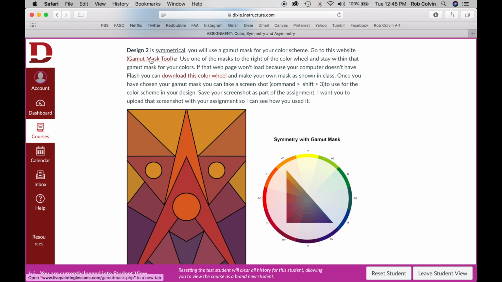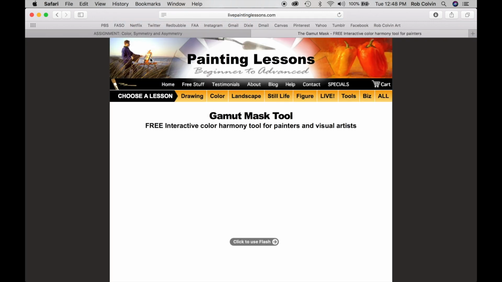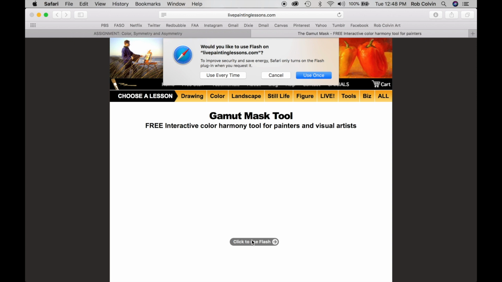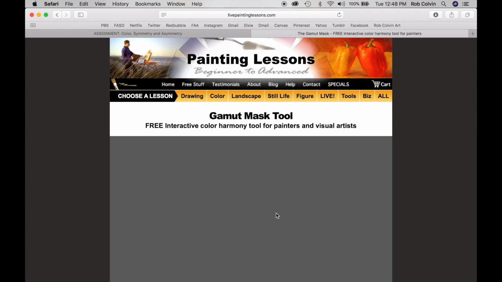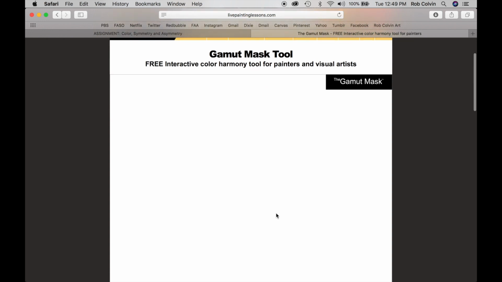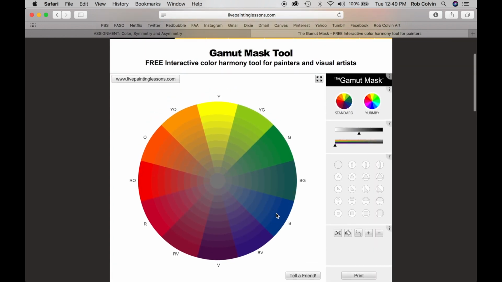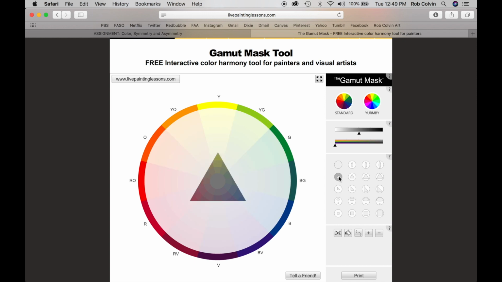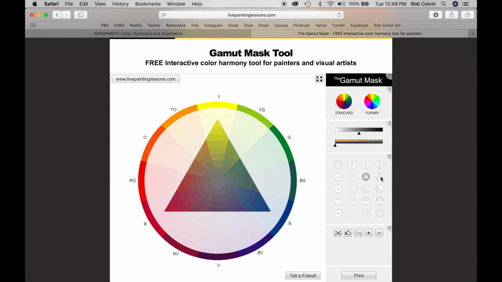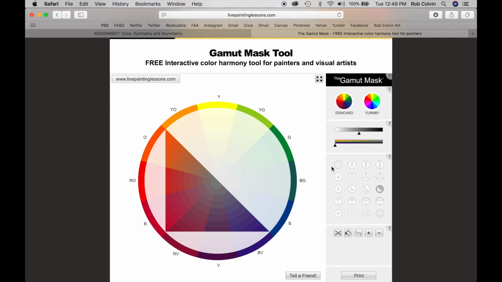So if you click on this link here, it will take you to this site, and hopefully you have Flash Player on your computer, and this color wheel will appear. Over here you see you have different shapes of gamut masks that you can choose from. So I want you to pick one of those gamut masks and do a screenshot. To do a screenshot on a Mac, you press Command, Shift, and then the number 3.